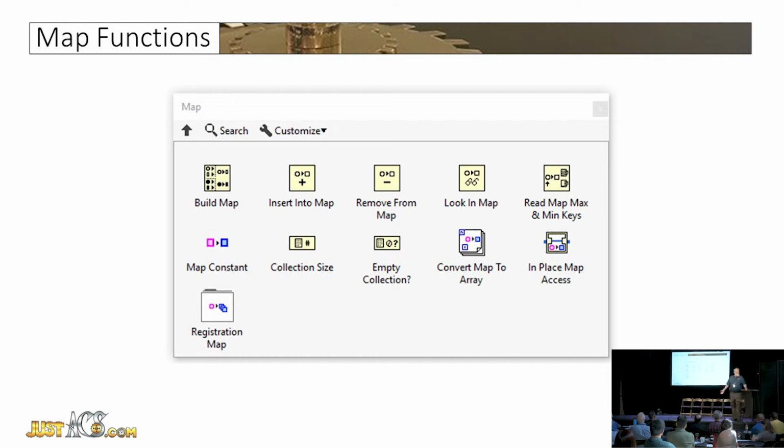We've got the obvious ones, right? Insert into map, remove from map, look in map, and give me a copy of the data that's at that map location. Okay. They have this in-place map access, which is really handy for being efficient with your data.